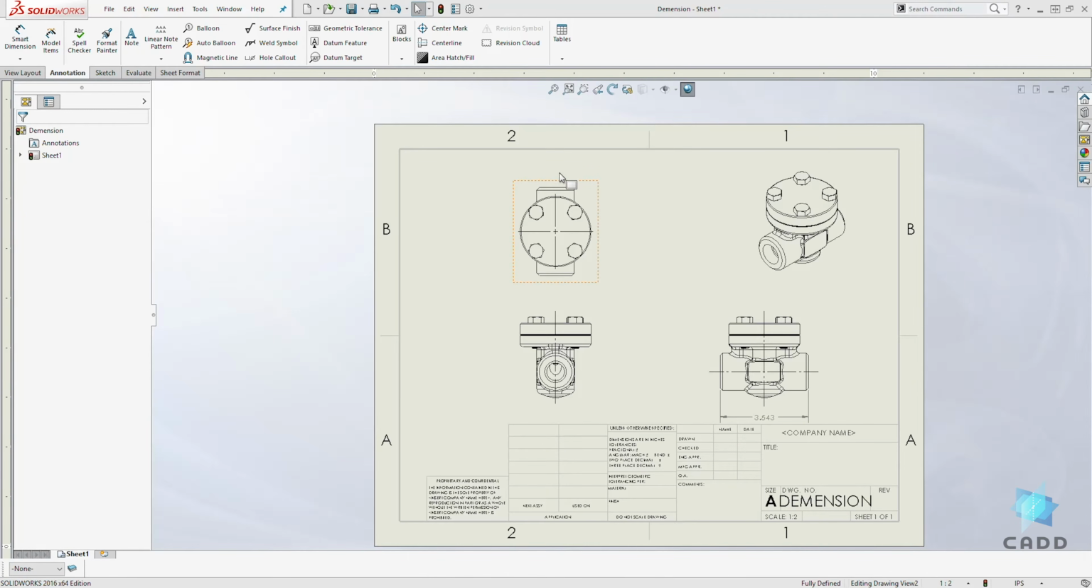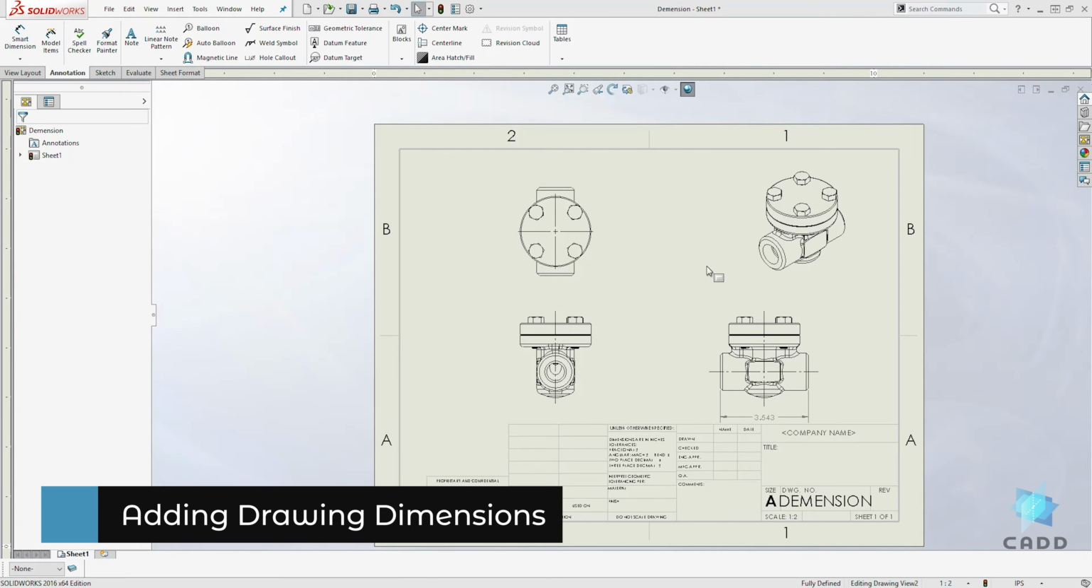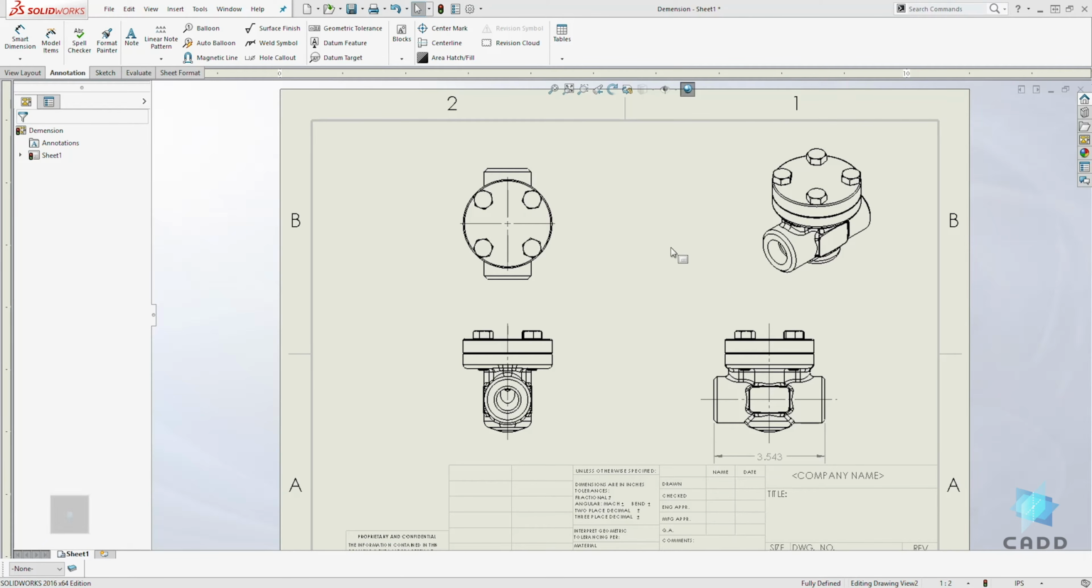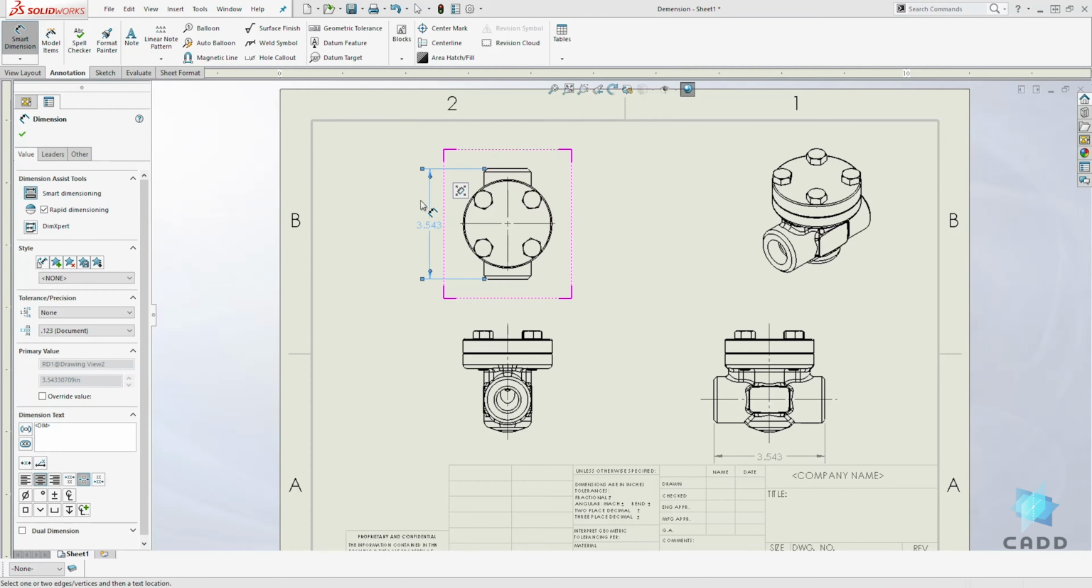In this lecture, we are going to be learning how to add dimensions to our drawing. To add dimension, it is simple. It is similar to the same way you add dimension to your sketch. So select Smart Dimensions under the Annotations tab, and you can select line to line to add your dimension. So you drag out and click where you want to place the dimension.